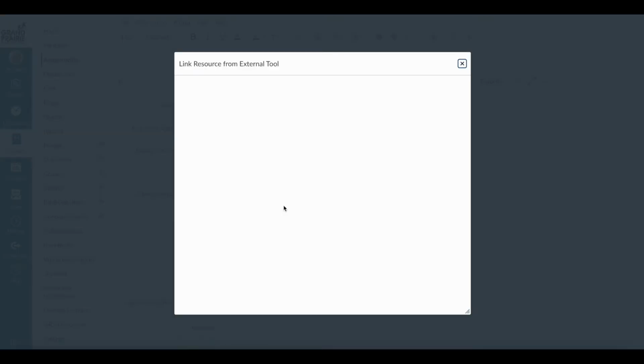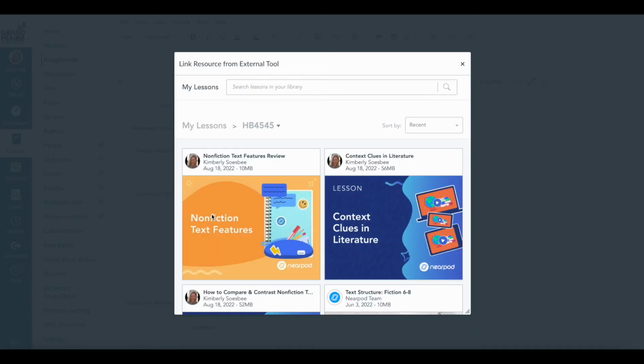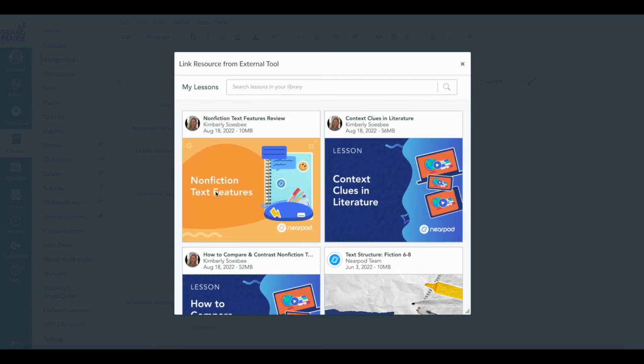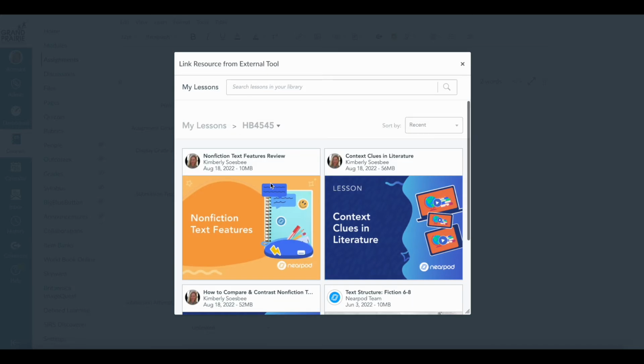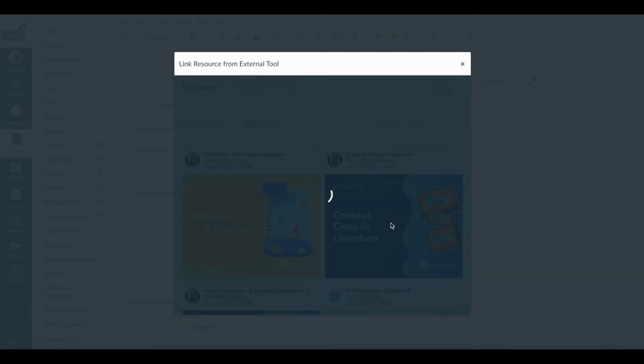When you click on that, you will be launched into your My Lessons dashboard. From there, locate the assignment that you want to give to your students. When you hover over it, you'll see that you have the choice to either deliver it live or student-paced. We're working with student-paced lessons, so go ahead and select student-paced.